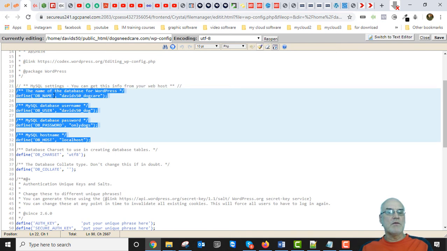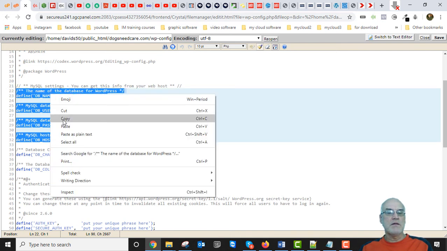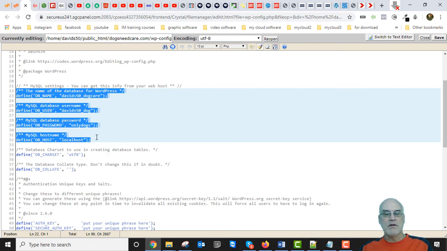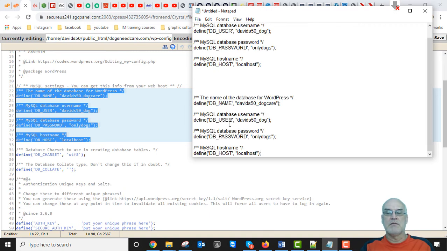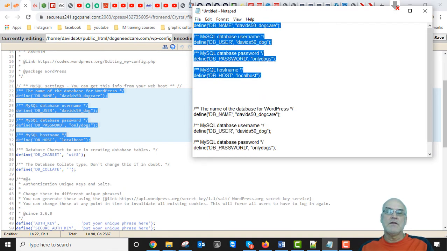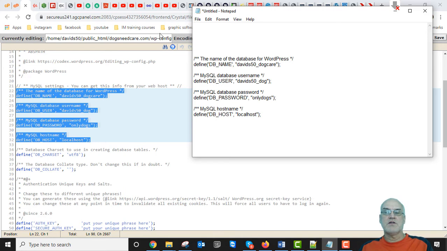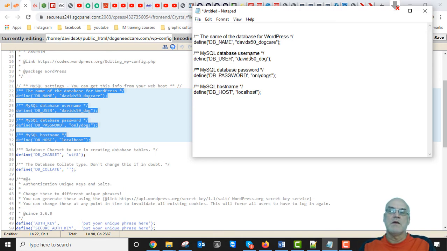Let's grab those and copy that. We don't really need this whole file, so we're just going to paste it into a new file. I've done that before, but let's just do it again, just so you see that it's done afresh. So this is what we need.